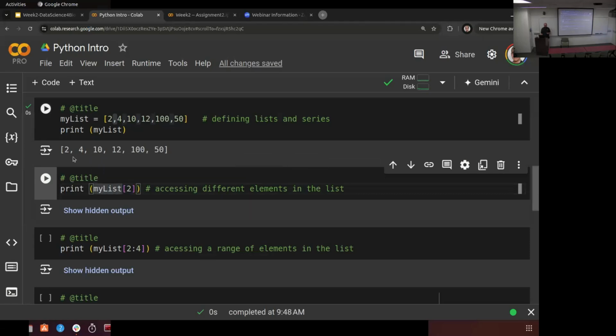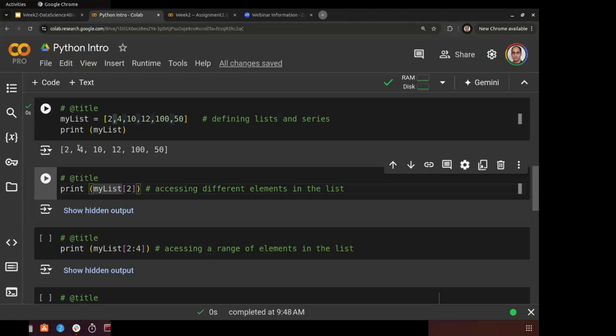So in this case, what would be the second element in the list? Let's say, how about if we got also someone from the non-CS audience, what do you think is going to be the output of this operation? Okay, so here it's 4, and I set you up. And the reason for this is that there is something that is very weird that we do in CS, which is we don't start counting by 1, we start counting by 0.